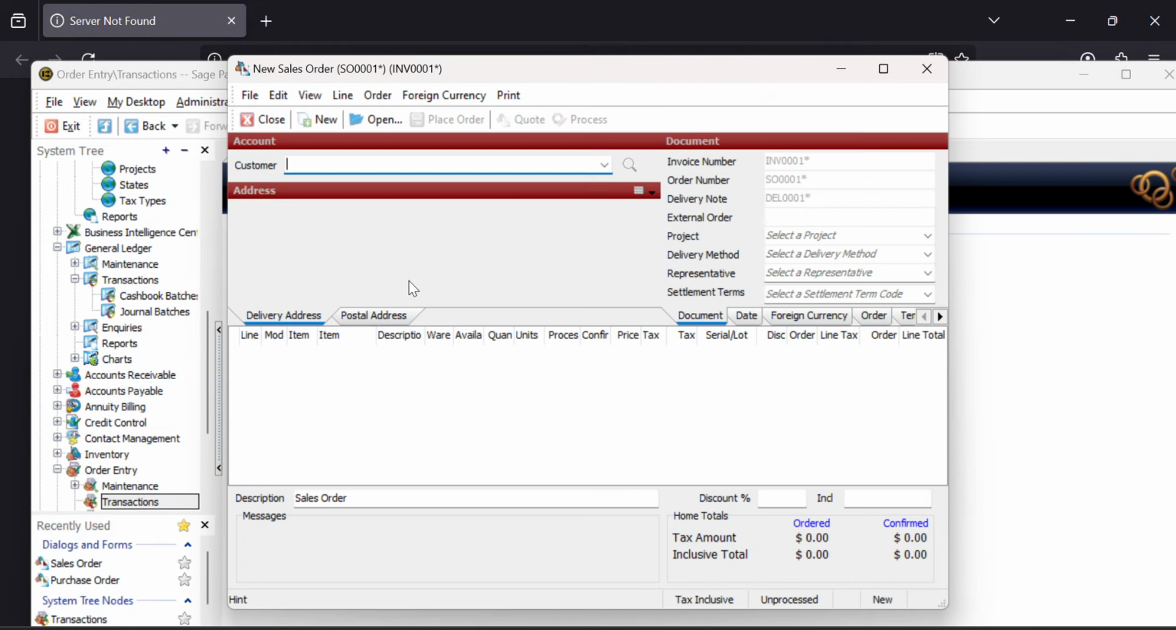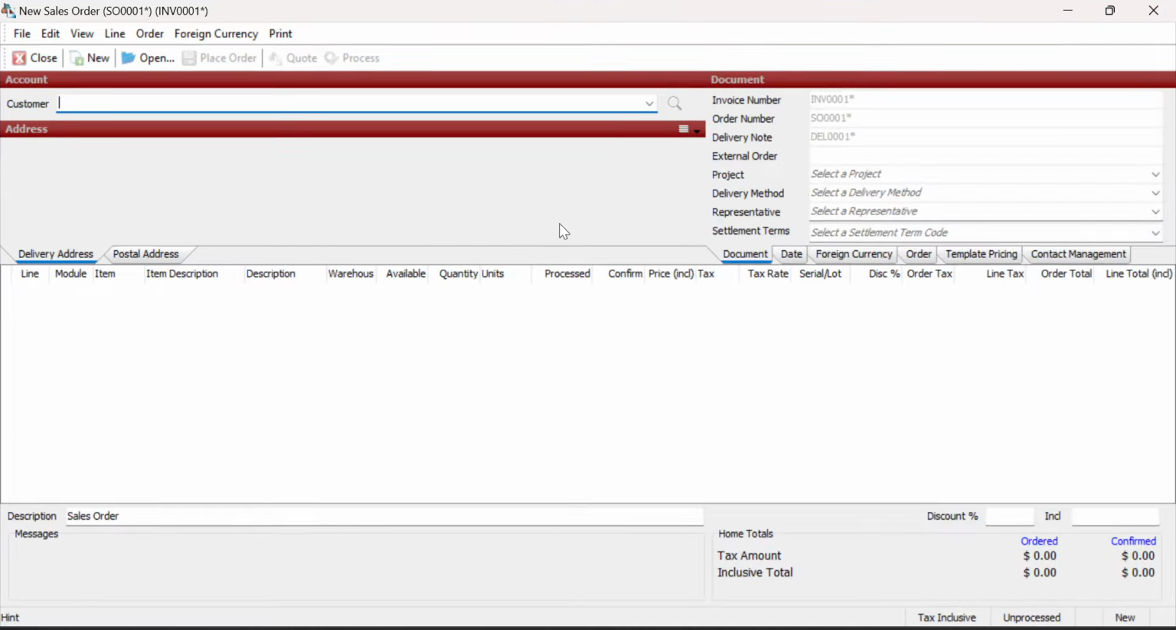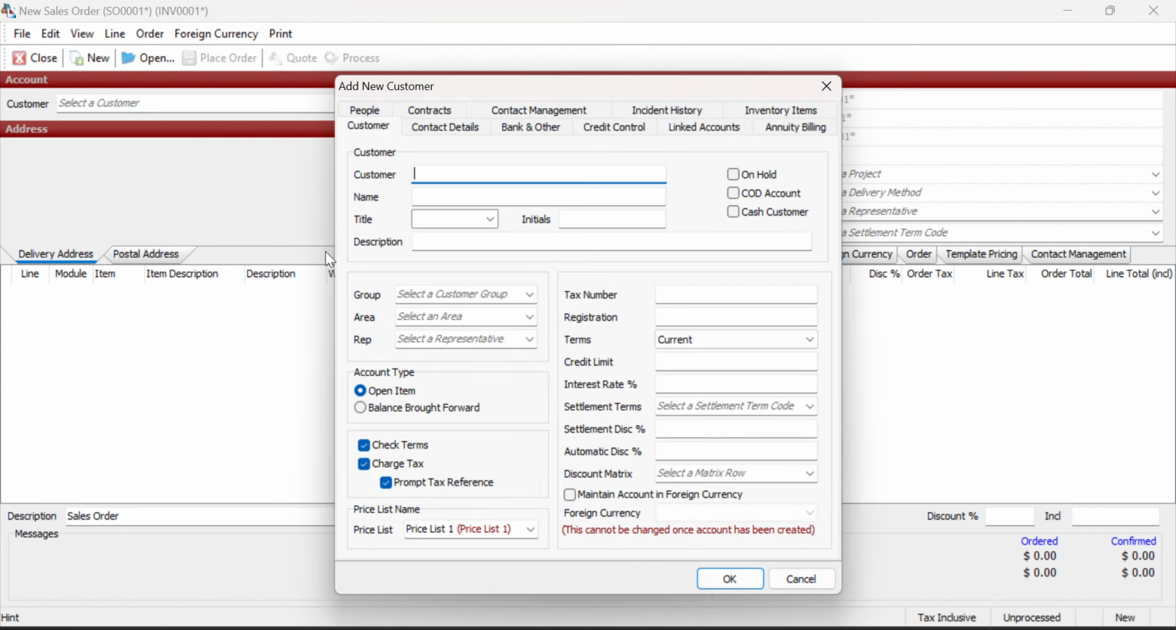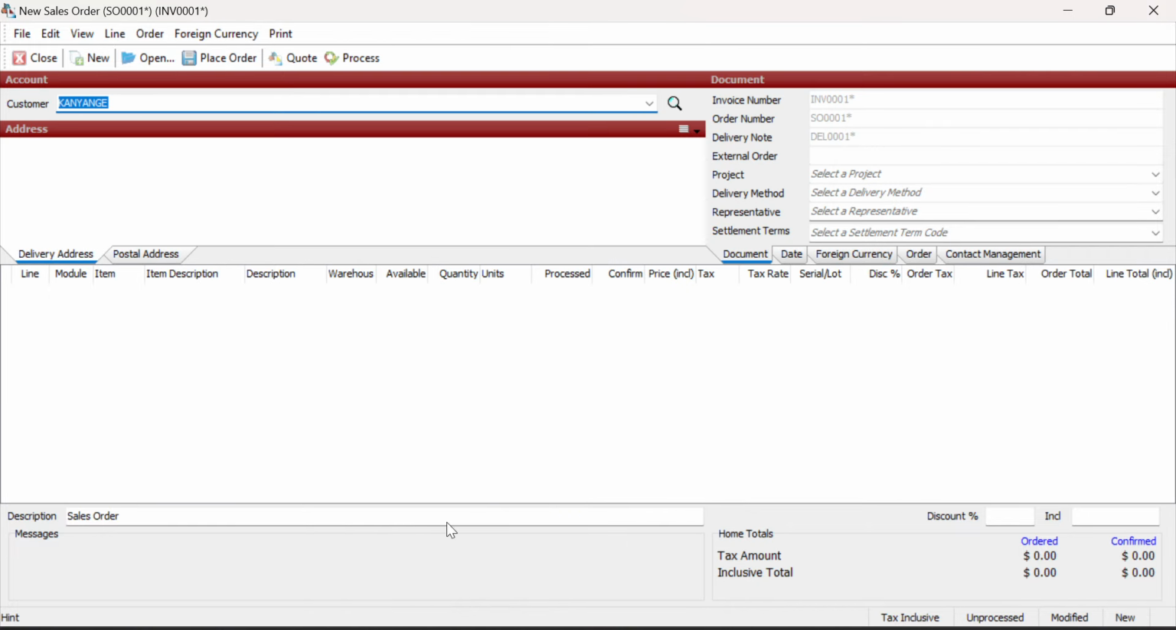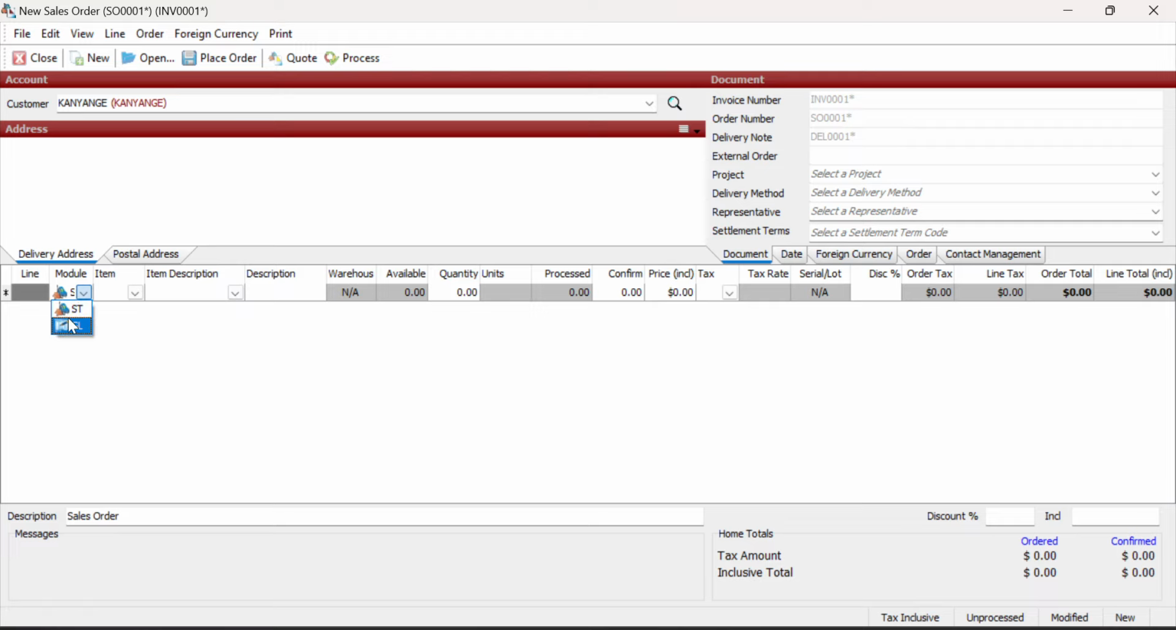I maximize. This is a student called Kanyanje. Right click, add. She's called Kanyanje. Copy this Kanyanje. Paste this one here. Click OK. This is a GL. What is that? We are having school fees. We are having student ID, ledger number, insurance. Those are the bills. Are we together?